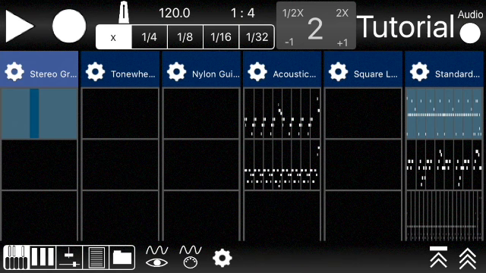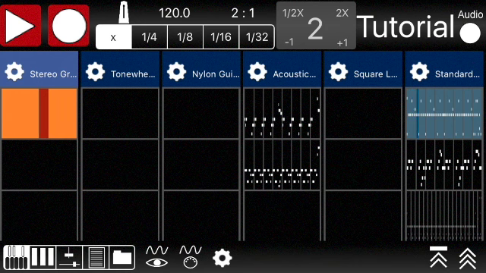Up at the top in the gray box, you can pick the number of measures you want to loop. I've moved this to 2 measures, turned on recording, and selected a loop that I want to record into. Once we hit play, the drum track's going to be cranking along, and we've got an indicator of where we're recording.